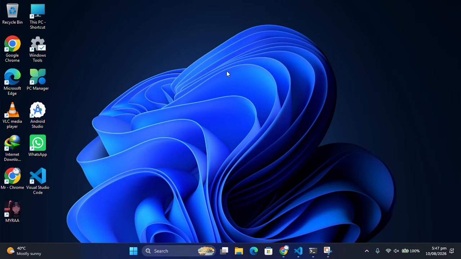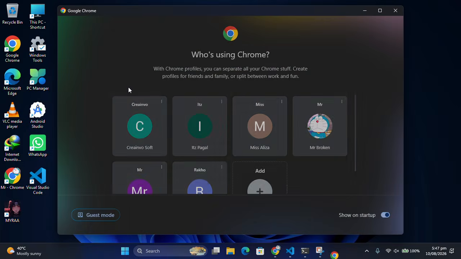Today I'm going to tell you how to fix the Marketplace option not showing on a PC or laptop. If you are using a PC or laptop and you're facing the issue that the Marketplace option is not showing in your Facebook, let's see some possible fixes for this.